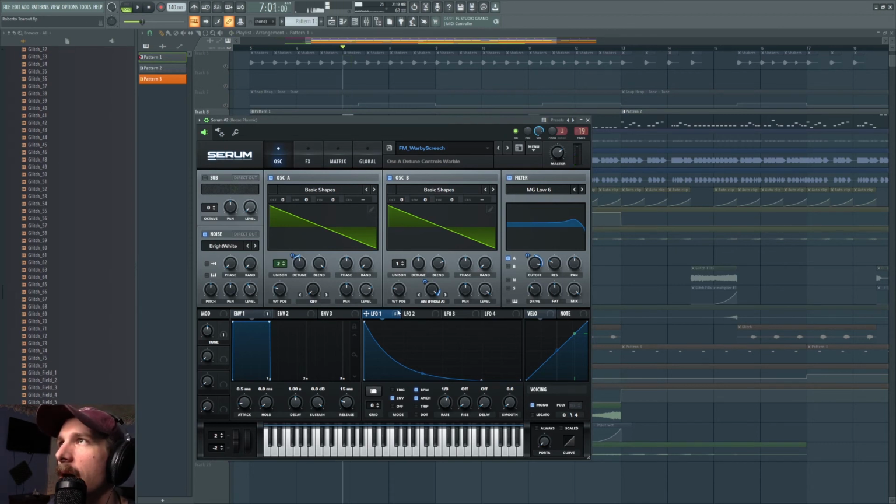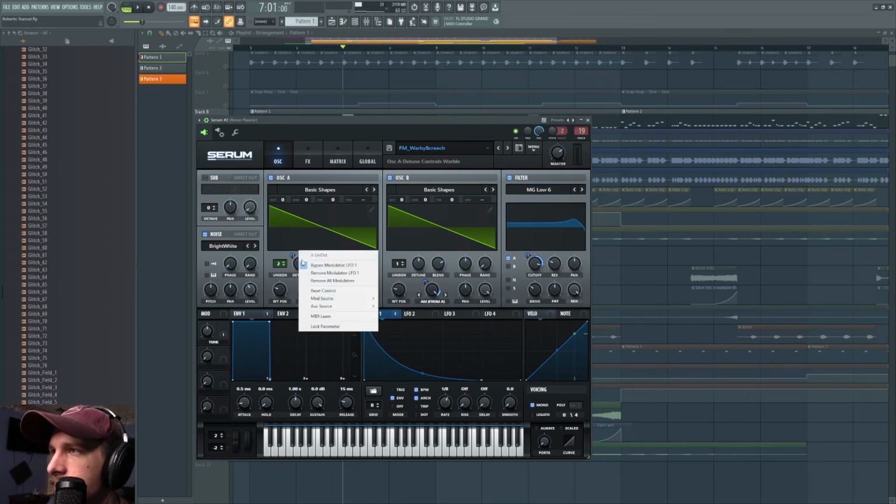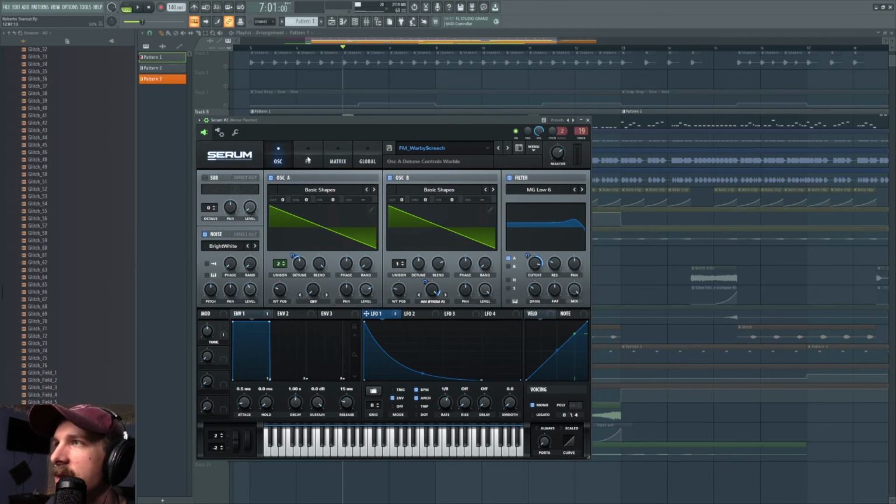Also, this first LFO is modulating the master tuning, so it's pitching it down? No, it's pitching it up. So it's going from low to high really quick. It's changing this detuning here, which doesn't change too much.